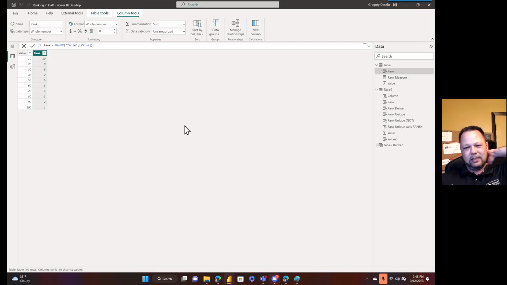RANKX, in simple scenarios, is pretty straightforward, right? So here I have my values 10, 20, 30, 40, 50, 60, 70, 80, 90, and 100. And then I can create a simple column, which just does a RANKX, and I just use those two required parameters, my table and my value, and it ranks them. As you can see, it ranks them in descending order.